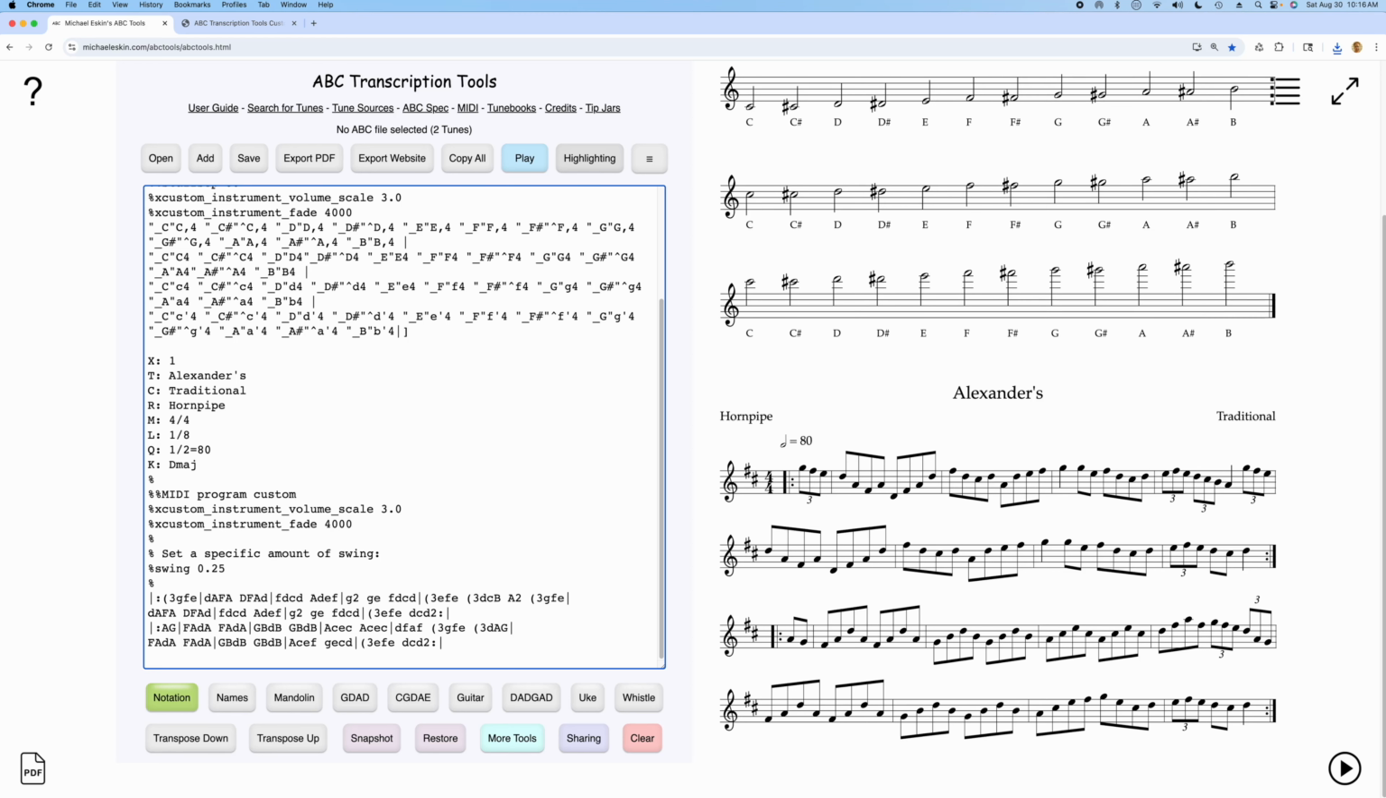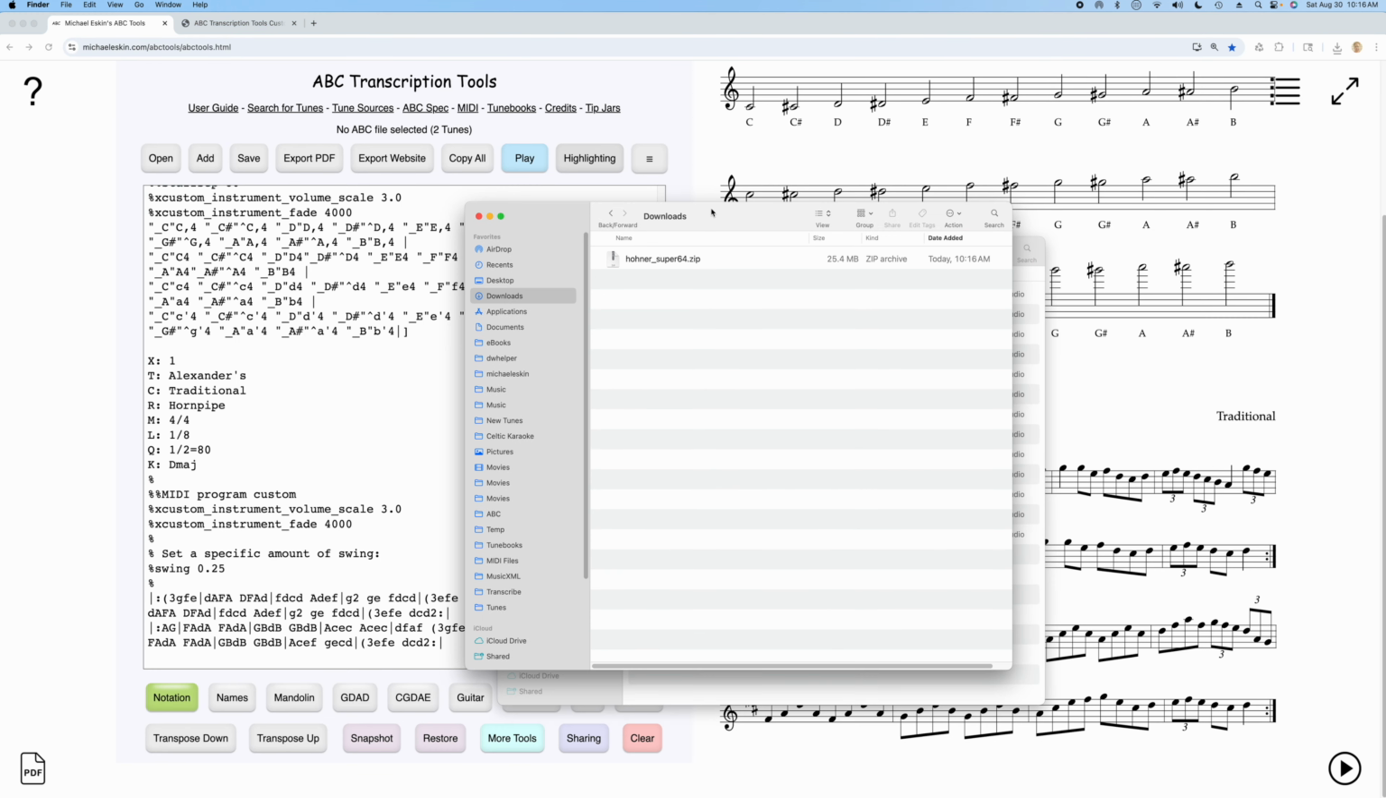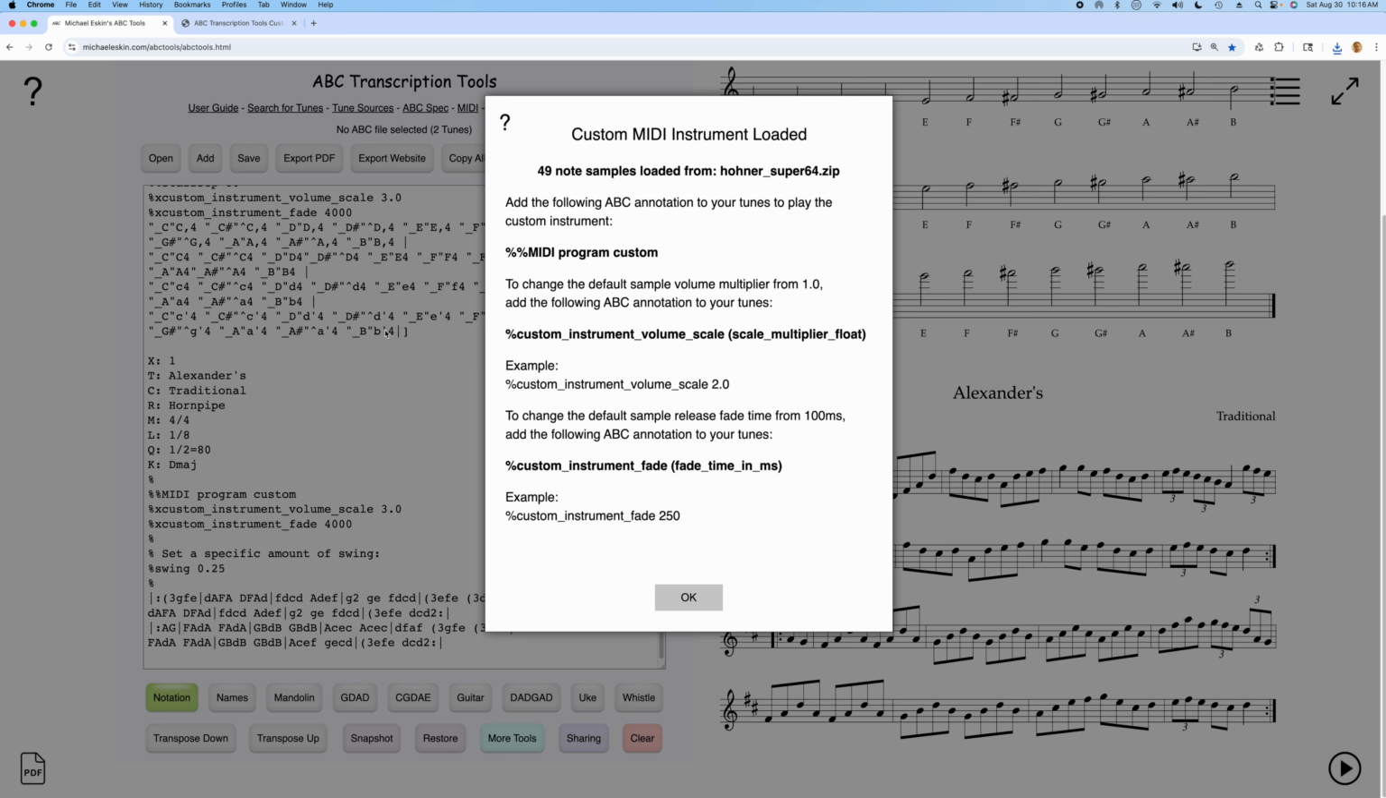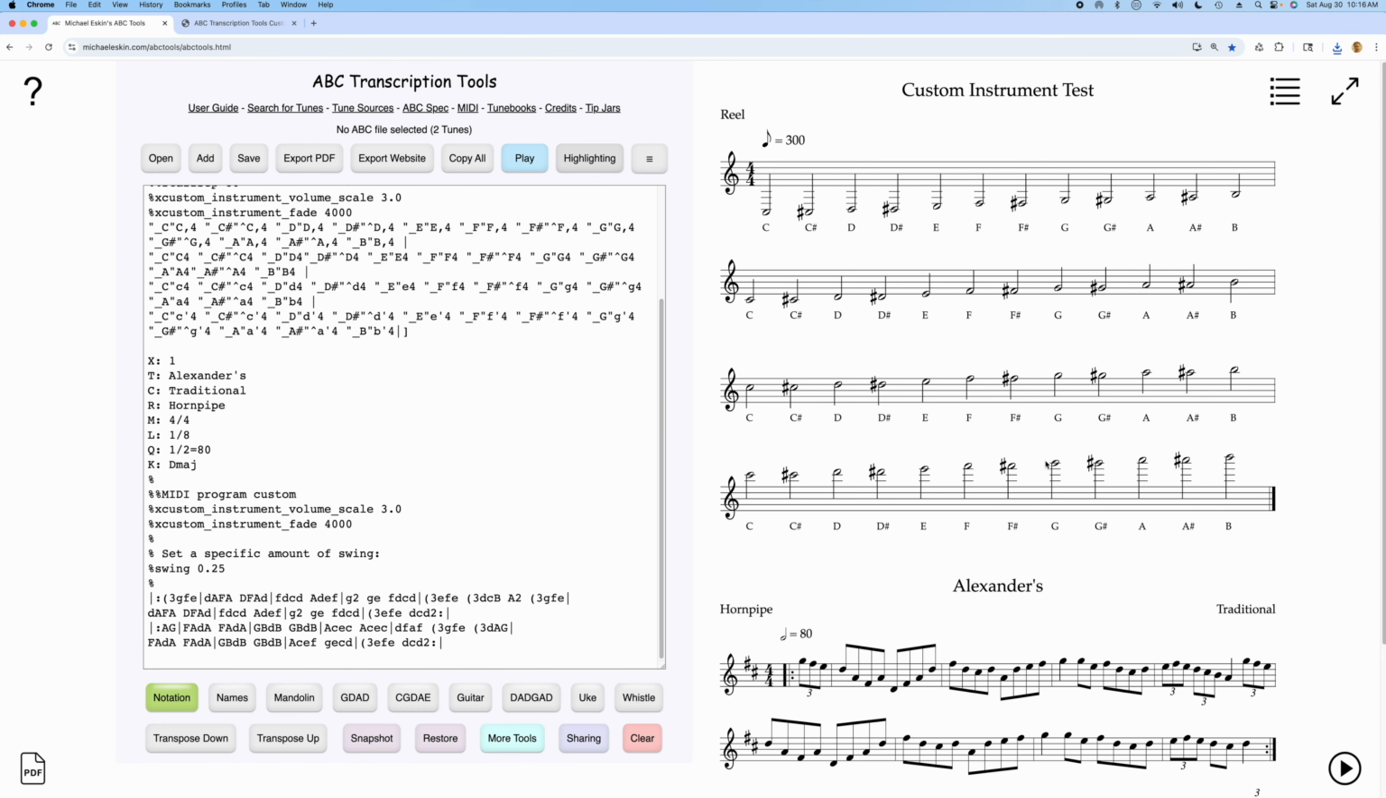Now I'm going to go into the ABC transcription tools here, and I've got a couple of example tunes loaded in, and I'm going to just drop that instrument on the tool. And now we'll go ahead and just play this little scale test here, and you'll hear that it's the complete range of the instrument, but we only started with a very few number of samples.